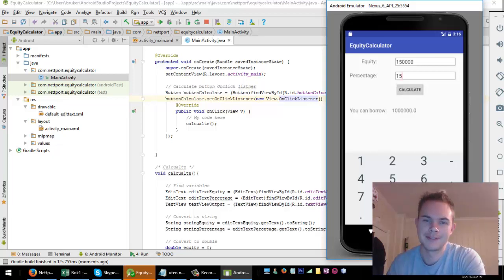Next video we will look at the design, try to make it look prettier, and we will look at some special things that can happen if you do things that you are not allowed to do. For example, put the percentage to 0, because then you get infinity and you cannot borrow infinity amount of money.